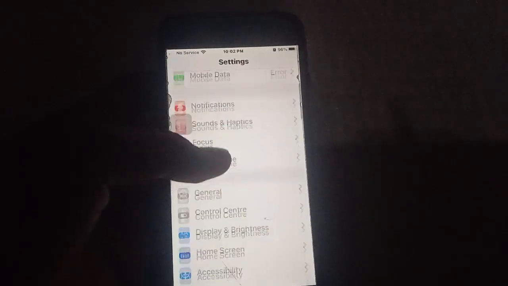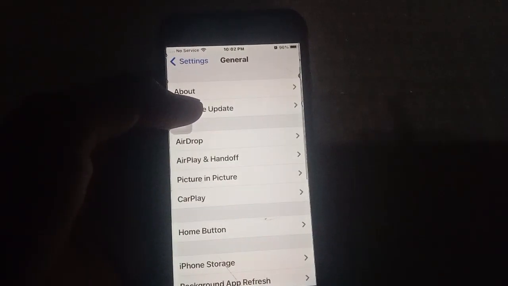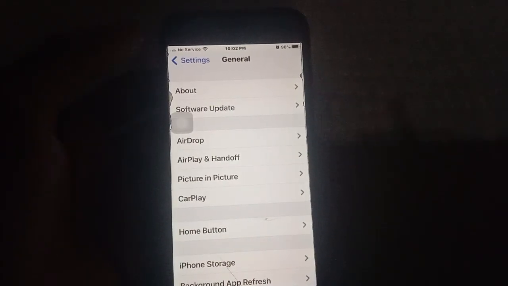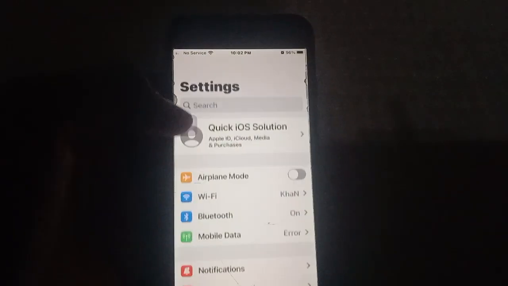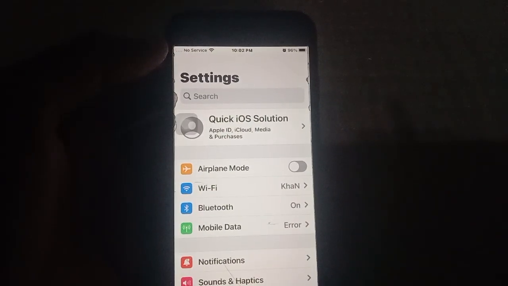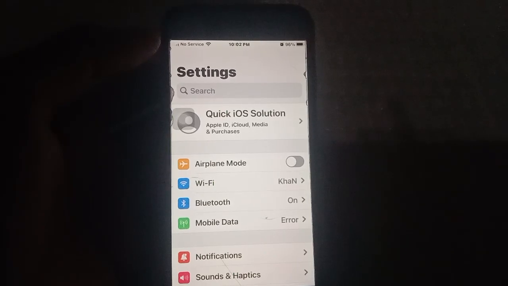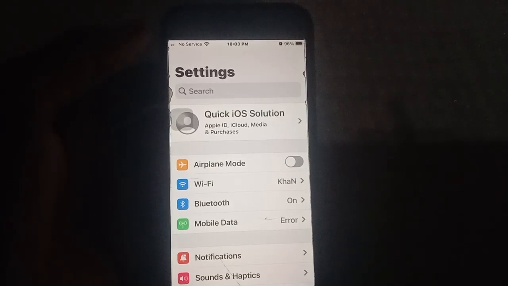So open Settings again, click on General, click on Software Update. If the latest iOS version is available for your iPhone, you must update your iPhone, and then your problem will be fixed and it is 100% working on your iPhone.